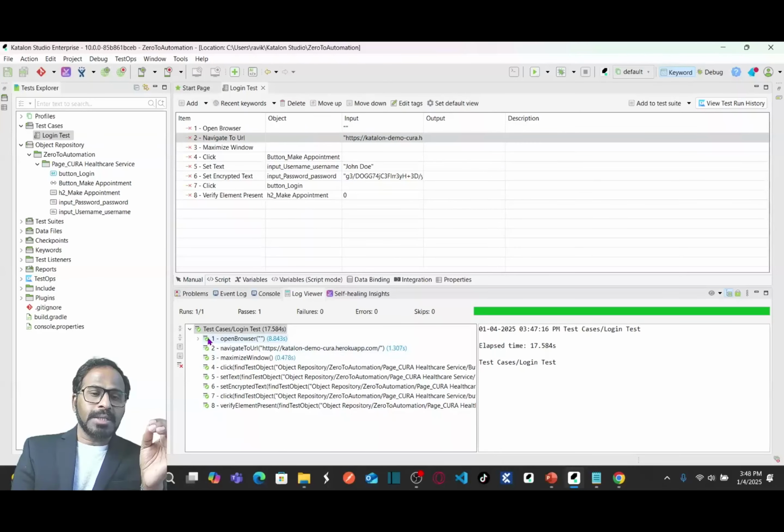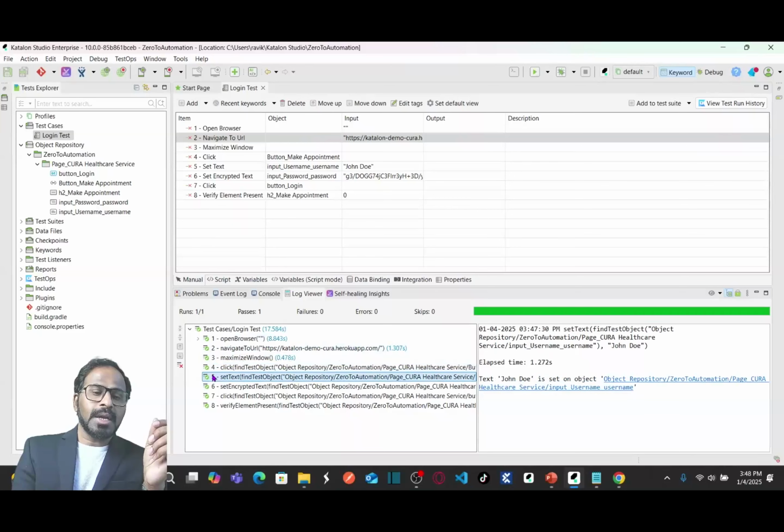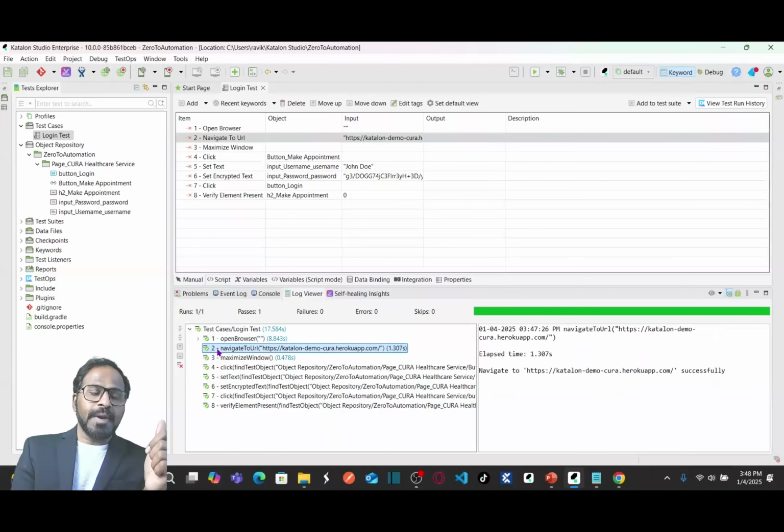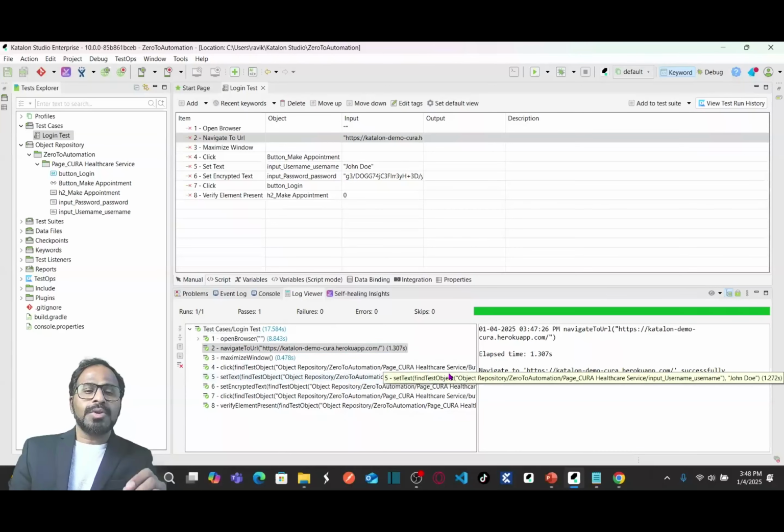If it is passed, it's going to show you a green tick mark. So you can see all the test steps are showing in green color right mark. If any test step is failed, then it shows you the red color cross mark. So this is how you can analyze the test results as soon as you execute your test case.